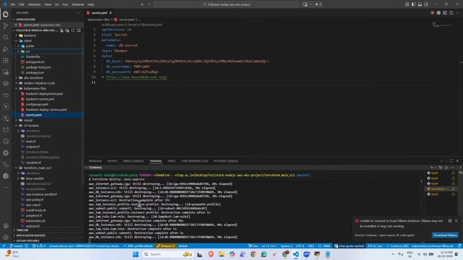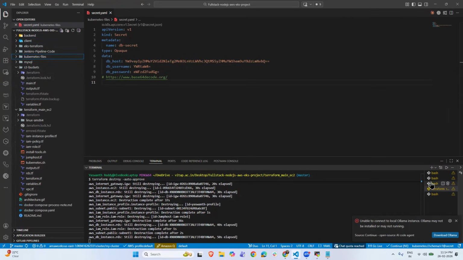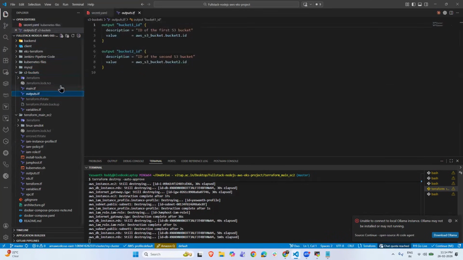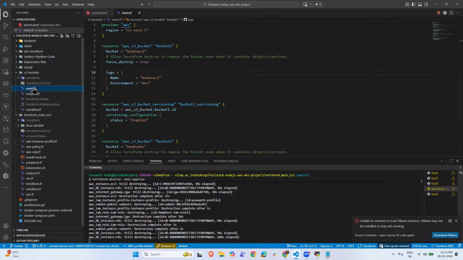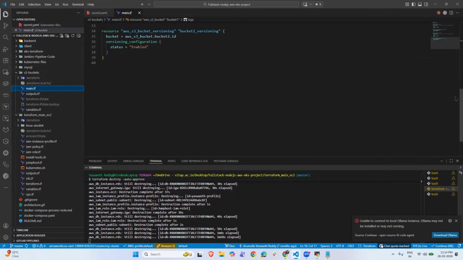Once it is done here, we will go to S3 also. In S3 there are two buckets we already created, right? We will destroy these two buckets also, and we will end this session. Okay. If you are facing any doubts, ping me. And in the next video, for the same project, I'm deploying on ECS Fargate.